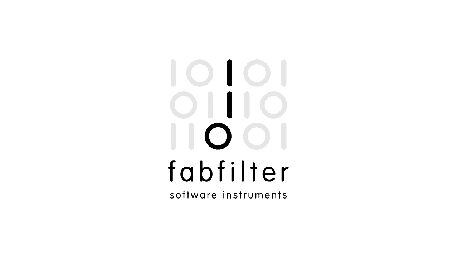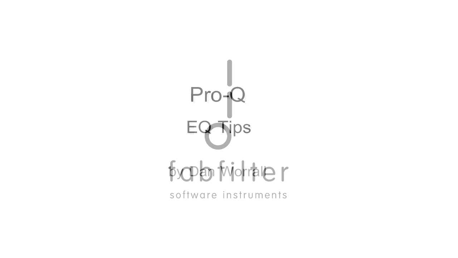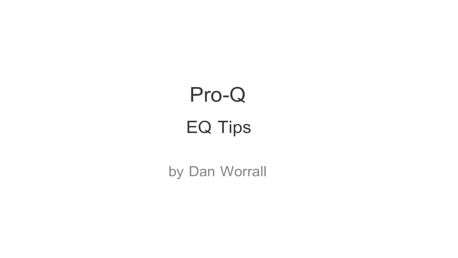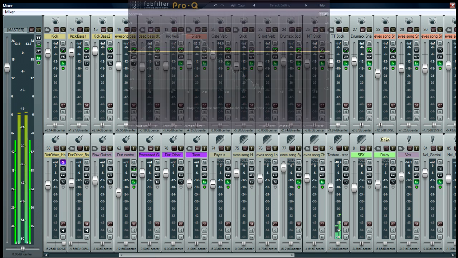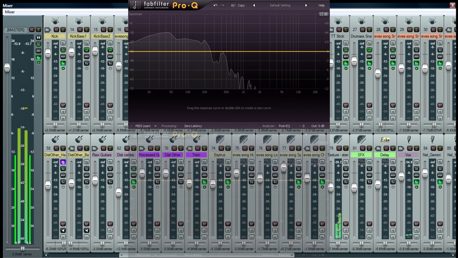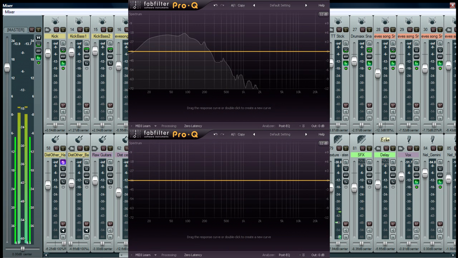Hi, and welcome to this tutorial in which I will talk you through some EQ decisions in a real-life mixing situation. I'm going to start with two of the most important elements, the bass part that underpins the whole song, and the kick drum that needs to fit with it.